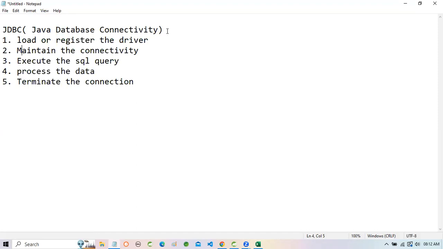Yes. Okay. So the first step is load or register the driver. What's the meaning of this? Driver is not like a car driver or a screwdriver. Driver is also a class, and with the help of this class, we can connect with database. First of all we load and register the driver. Java provides 4 types of driver.